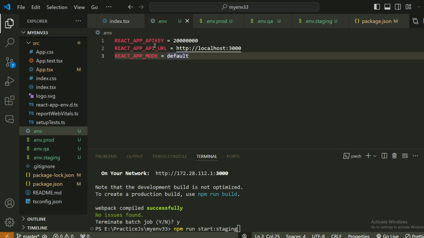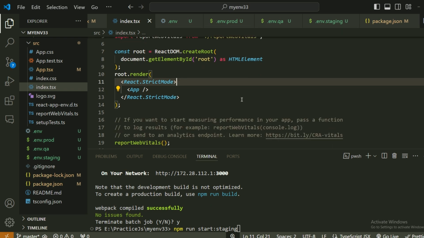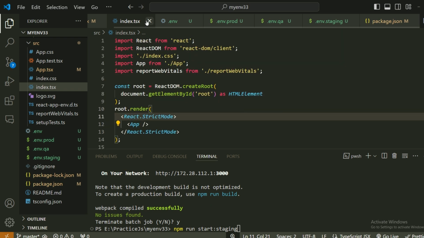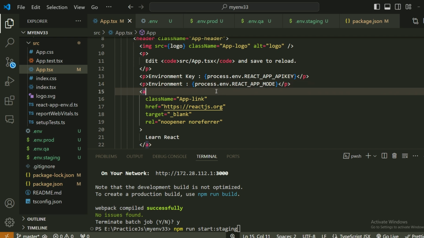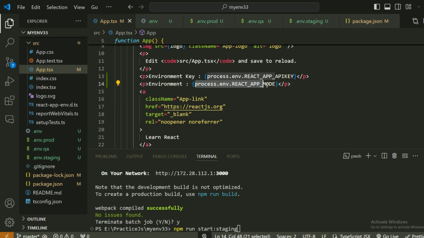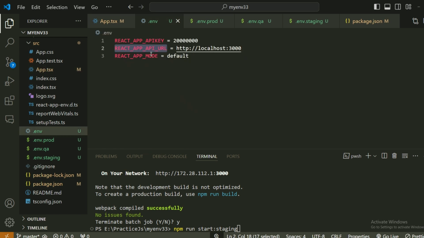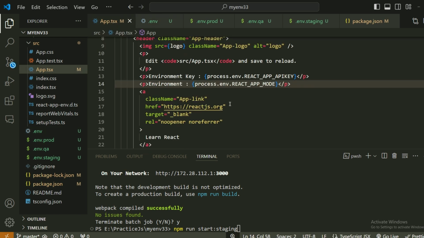In order to understand, we have this API key. If you want to use this URL also, if we go here, you can see how we are using those variables. So not here, wait, app.tsx here. process.env.REACT_APP_MODE. Okay, here this one is the environment variable, but in order to use that, we use process.env dot. And if you want to use a link, you can do the same thing, process.env dot, and whatever the link is here, REACT_APP_API_URL.